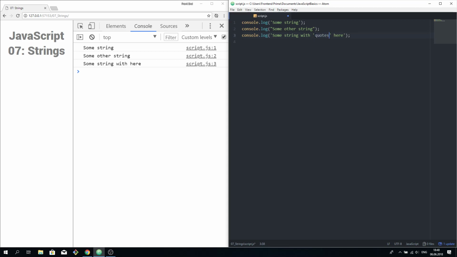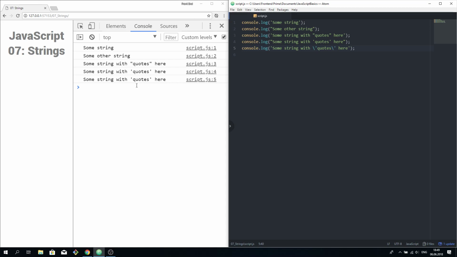Okay, and we want to add quotes here. We can use another type of quotes like this, or this type of quotes. Or if we have a third case, if we have these single quotes, for example, we can just add a backslash here and it will also work correctly.